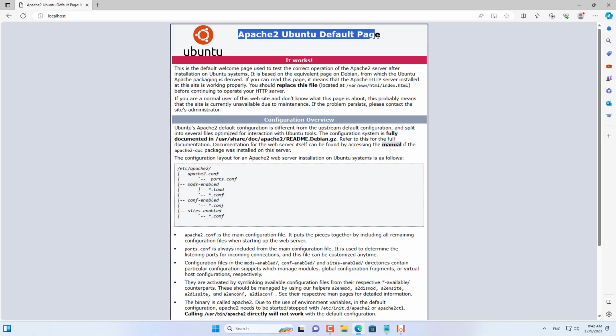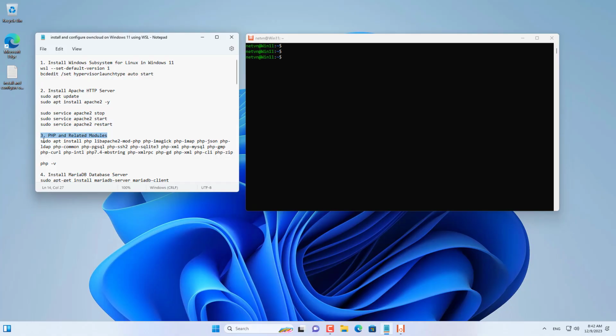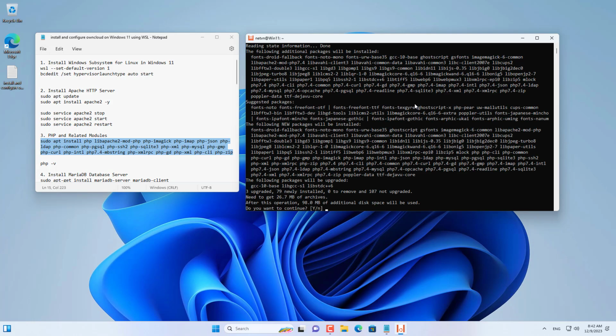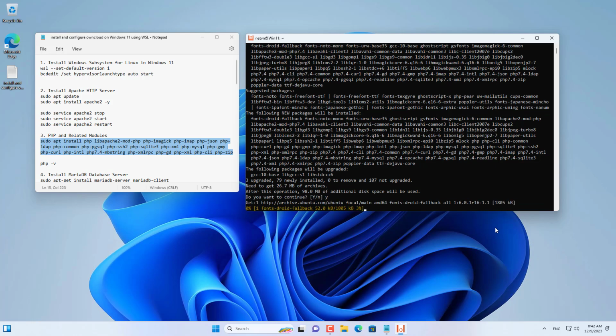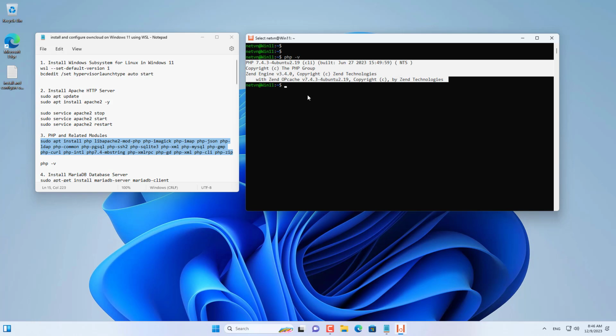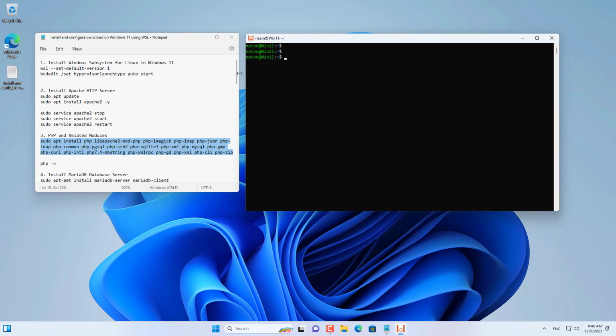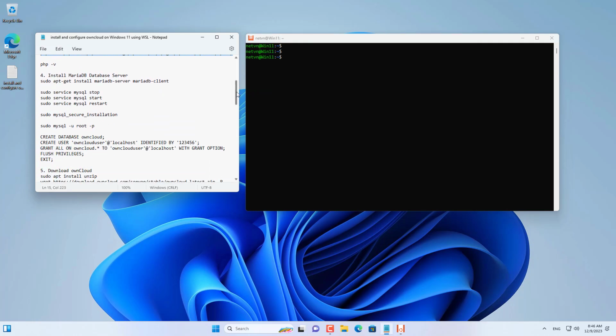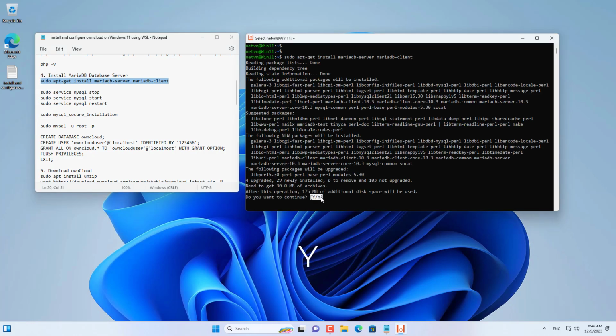Now I install PHP on Ubuntu. ownCloud is a PHP application, so you need to install it. PHP has been successfully installed on Ubuntu. The cloud server needs a database, so you install Maria database.